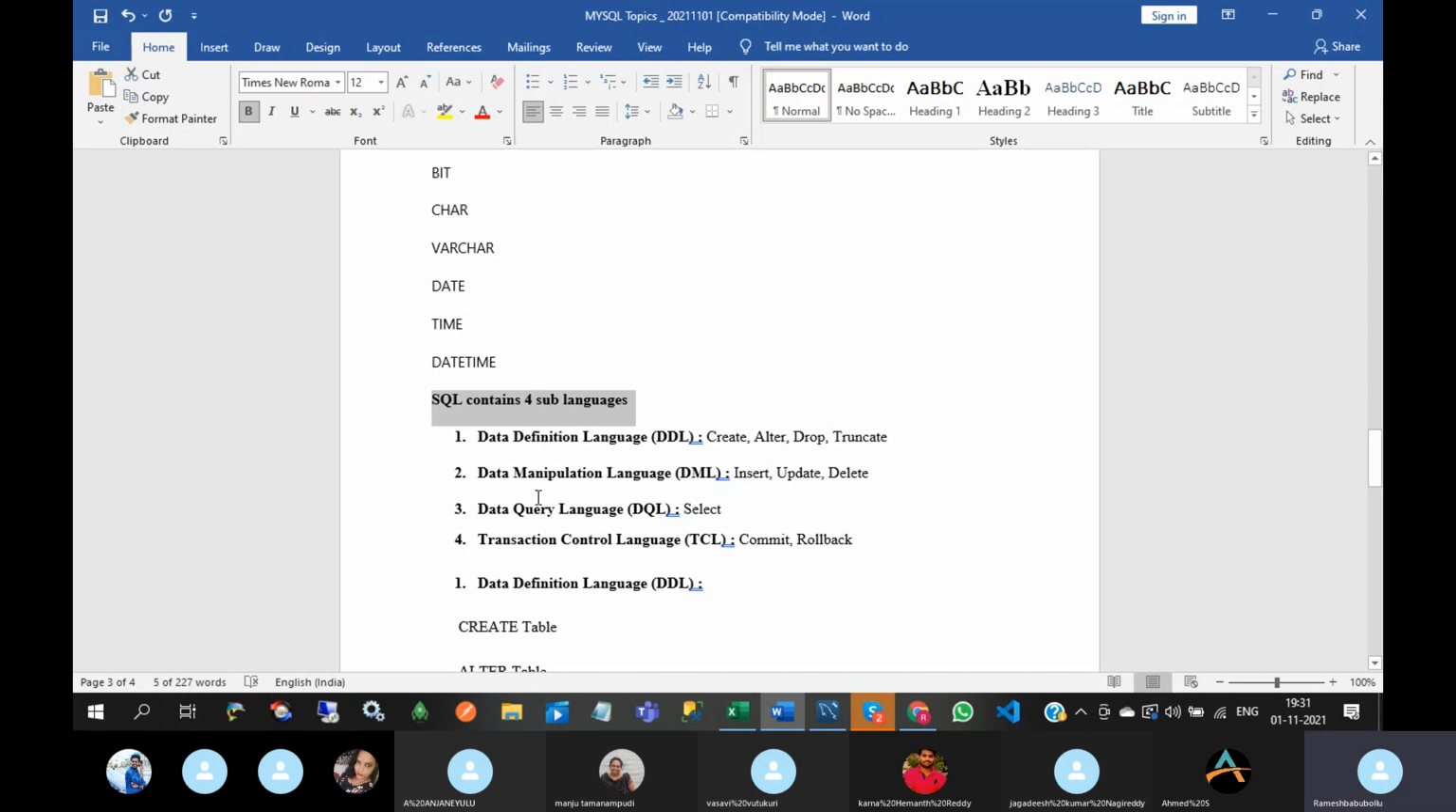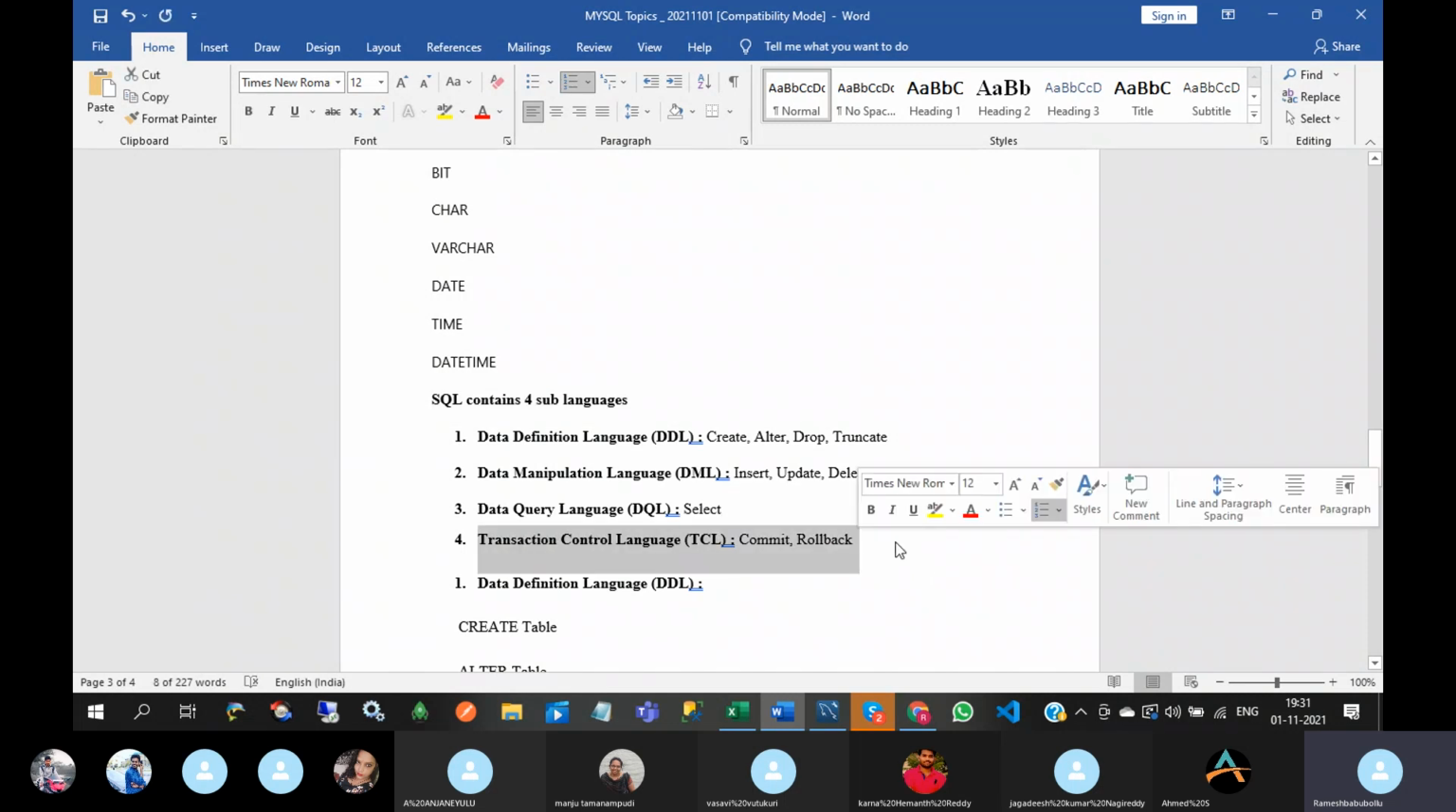In data query language, we can fetch the data from the table by using the select command. Transaction control language has commit and rollback. These are the commands. We will discuss the transaction control language commands after the procedures discussion.